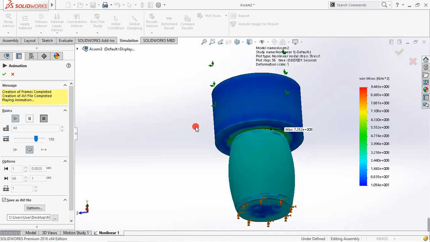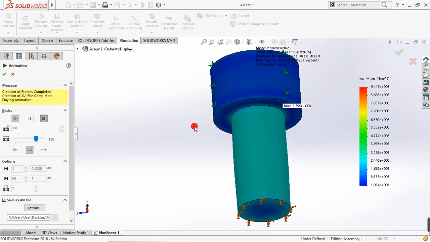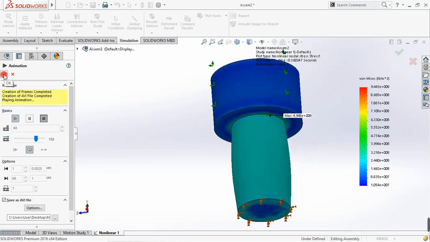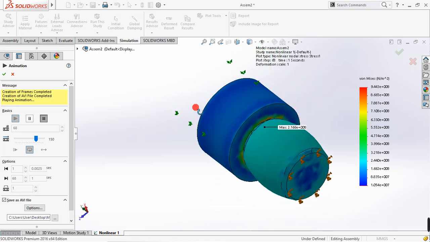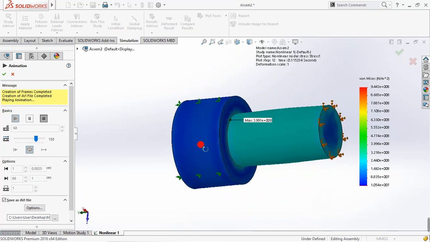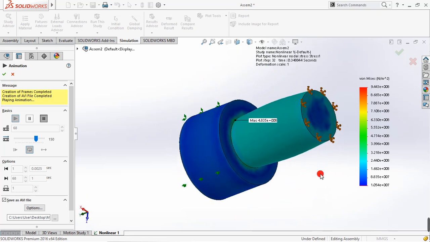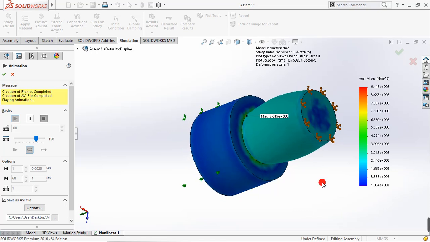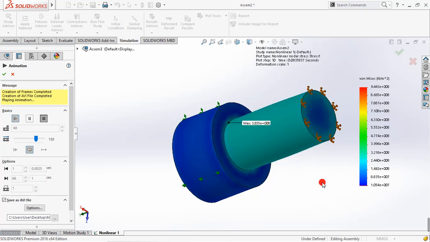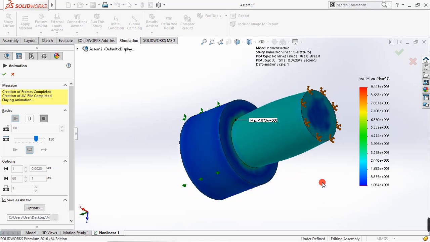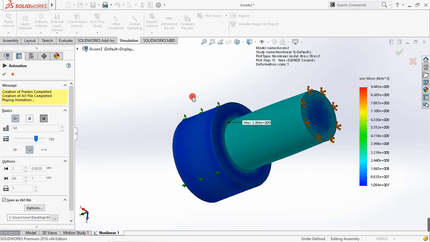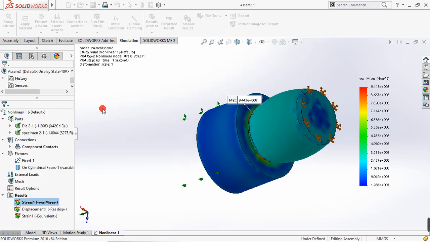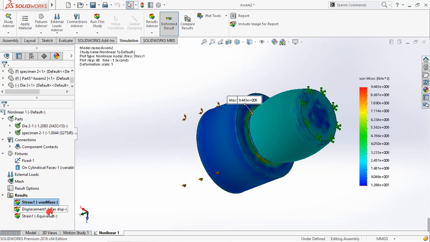Okay, the video file was already generated, so you can click OK, but you can also hover this one. So let's try to change its viewing angle. Okay, I think that's enough, so click OK. Now let's proceed to the second result, which is the displacement.